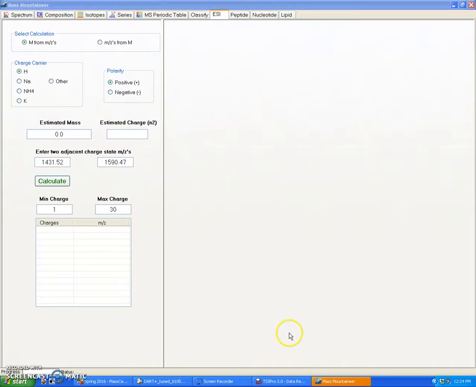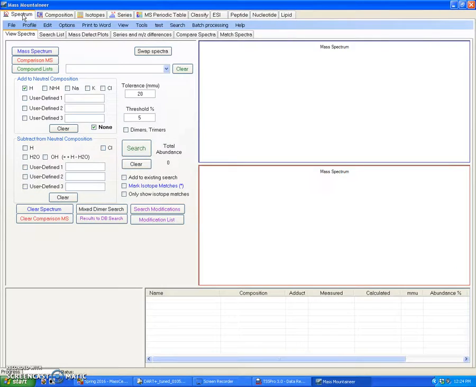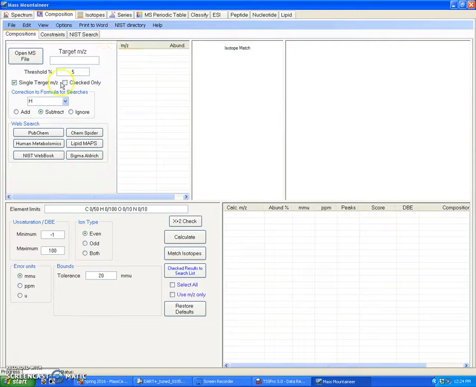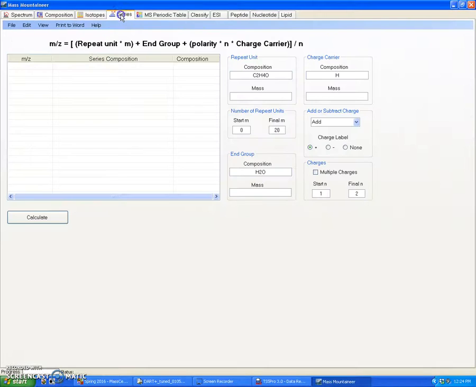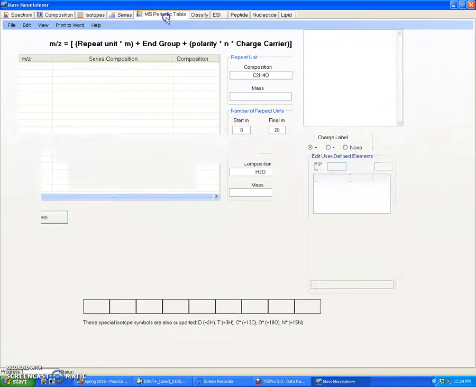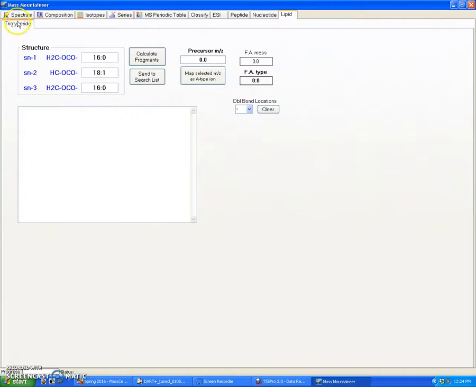So this window will pop up and you have separate tabs: Spectrum to view the spectrum, Composition, which will determine a theoretical isotopic peak ratio, and other tools that we won't be using here. The tool that we will be using is this Composition tab right here.